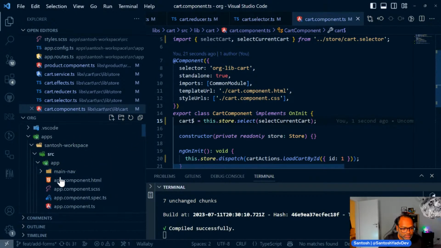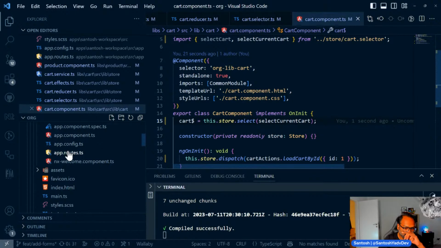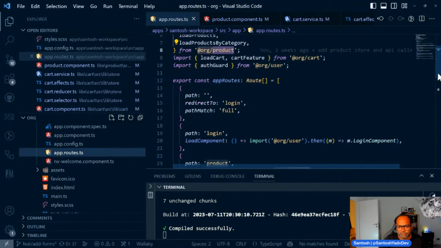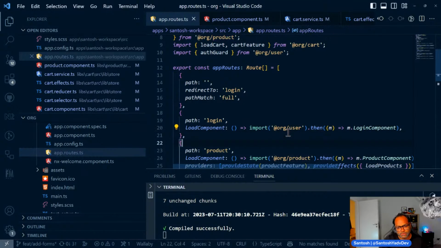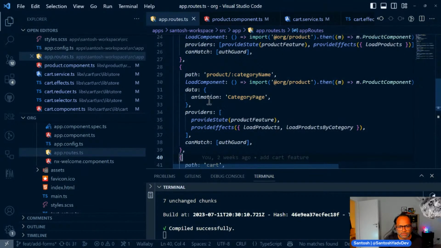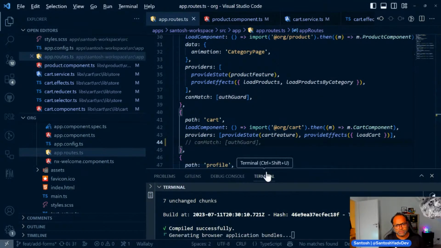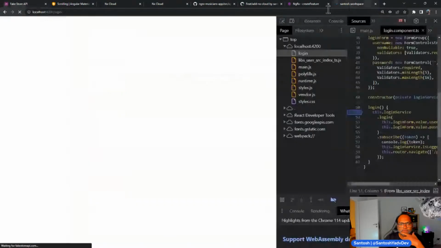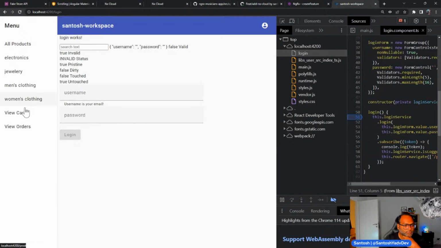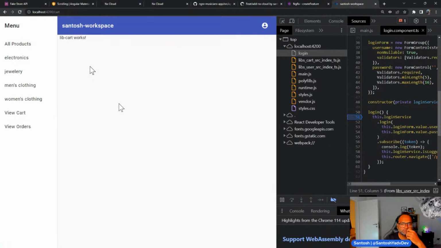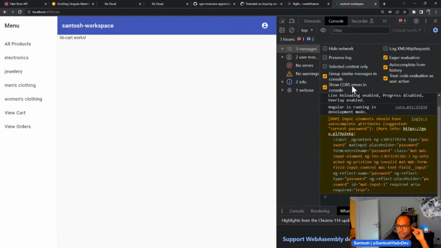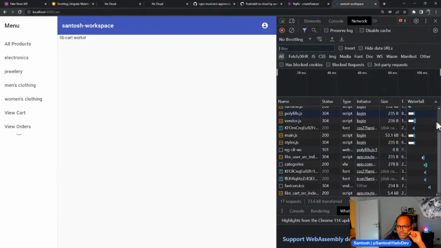Let's go ahead and do that, which is our app routes, and we have to comment product. It is okay, as of now we'll just remove it from the cart. View cart, and there's nothing. Let's see why. So the lib cart works, but there's nothing here. Let's see the network tab. Do we have any API call here?